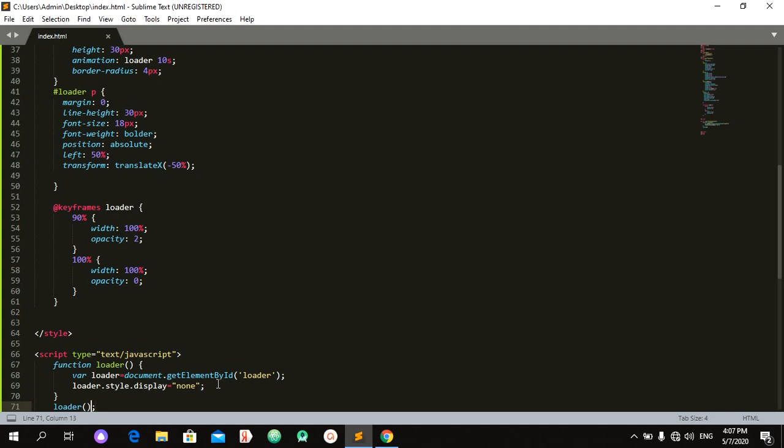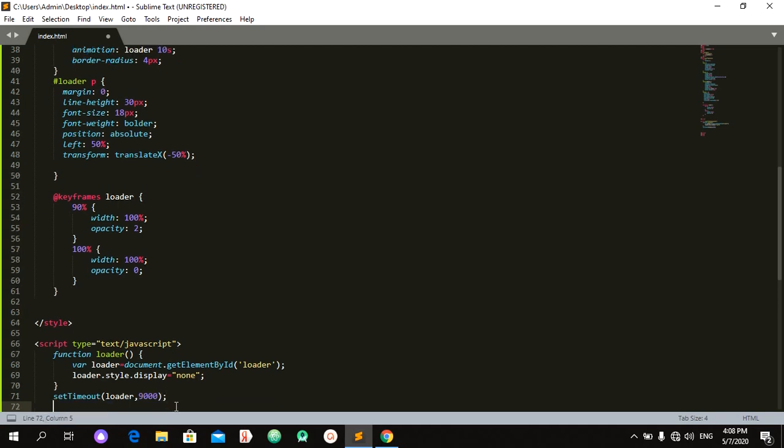So in order to do that, I will just set timeout to the function. So I will just set timeout. So the function loader should run after 9 seconds, let's say. So this measure is in milliseconds. So in order to say 9 seconds, we should write the number of 9,000. And then it will be 9,000 milliseconds, and it will be 9 seconds.